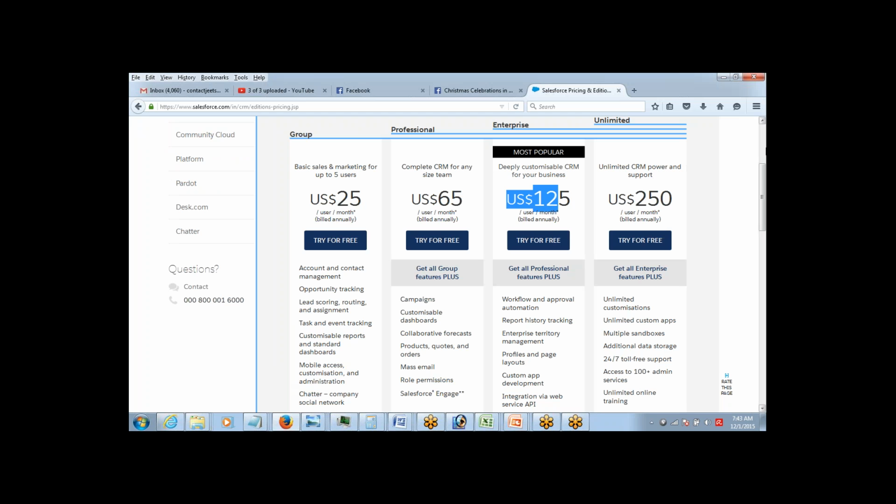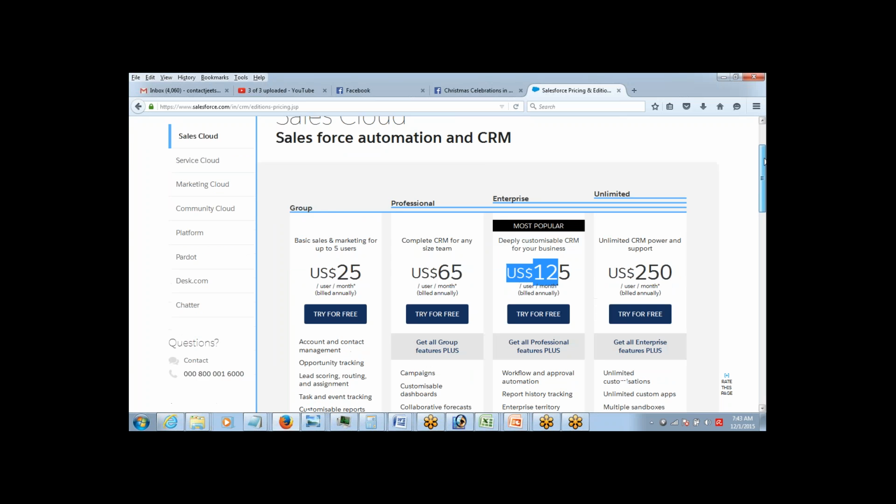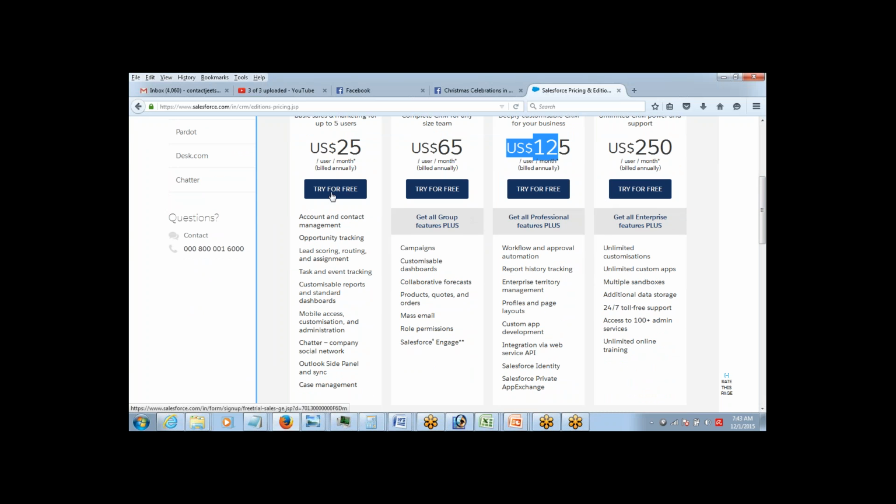Apart from all these editions that you get to see, the good thing about Salesforce is that for each edition they have given a free trial. But we are not going to use any of these free trials for the training. We are going to use a different edition for our learning.